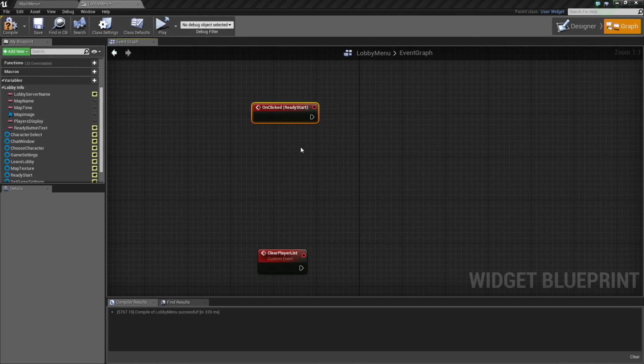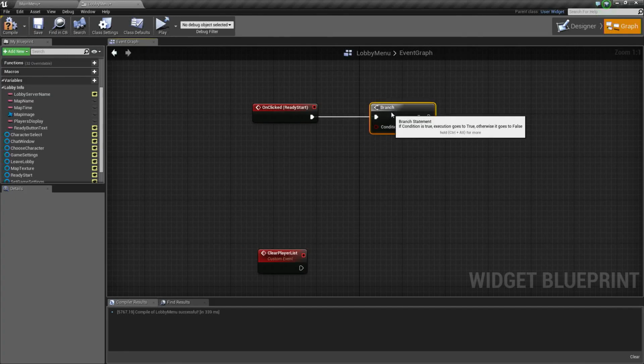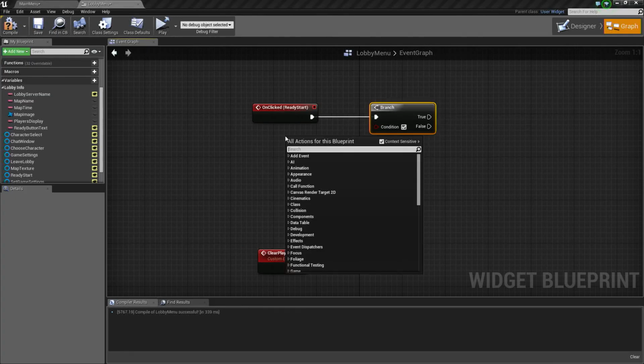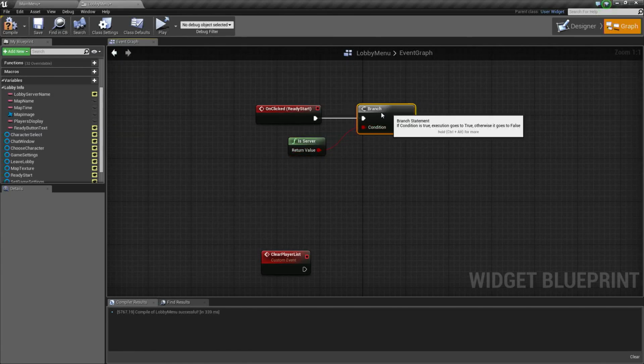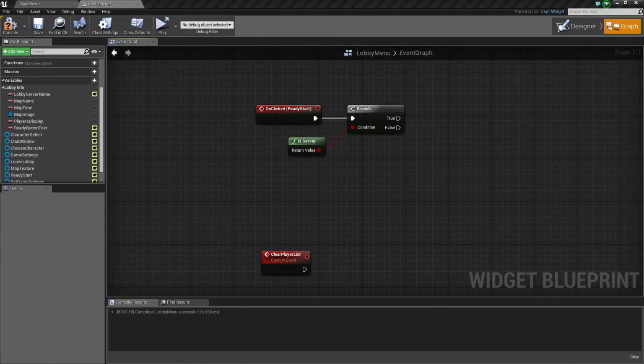First of all, is it the server that's clicking this button? So B and left click to create a branch. Connect this up. Right click, is server. Is it the server? Connect that up. If it's the server, we're going to do one thing. If it's the client, we're going to do another.